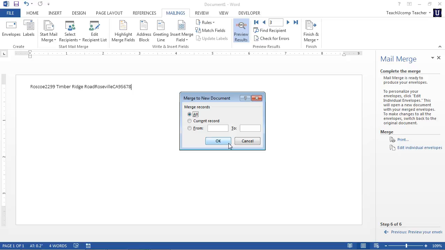In the new document window that appears, you can make changes to the individual letters if you wish. You can then print the new output document along with any individual editing changes you have made in order to complete the merge.